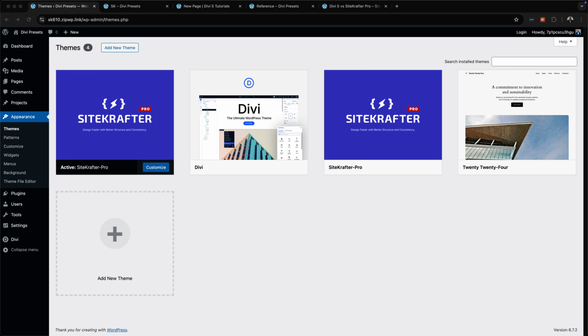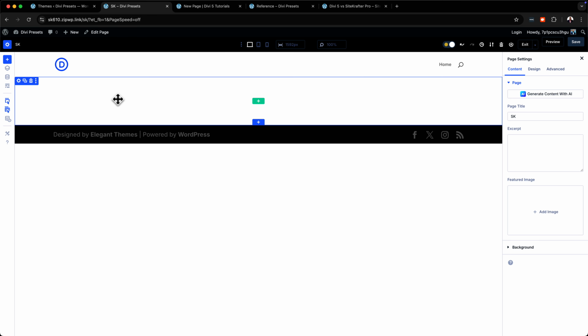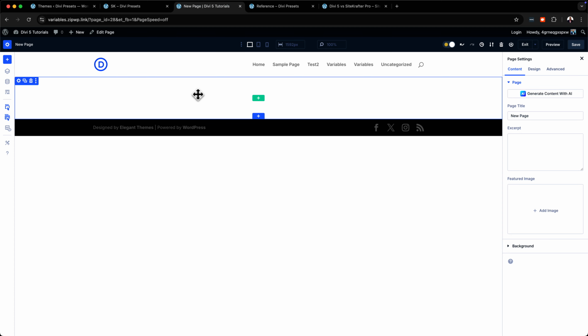At the moment, I have a basic SiteKrafter website, and here I have a normal Divi website. We know that there's been the latest feature, the variables, and also the variables manager. The SiteKrafter framework also uses these, but in a different way. SiteKrafter is a design system, whereas Divi will just give you the tools. Let me show you how this works in real time.